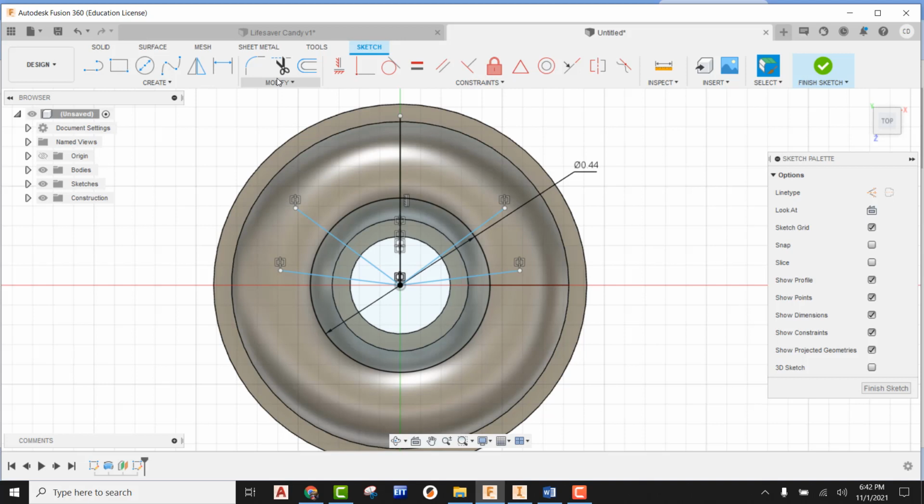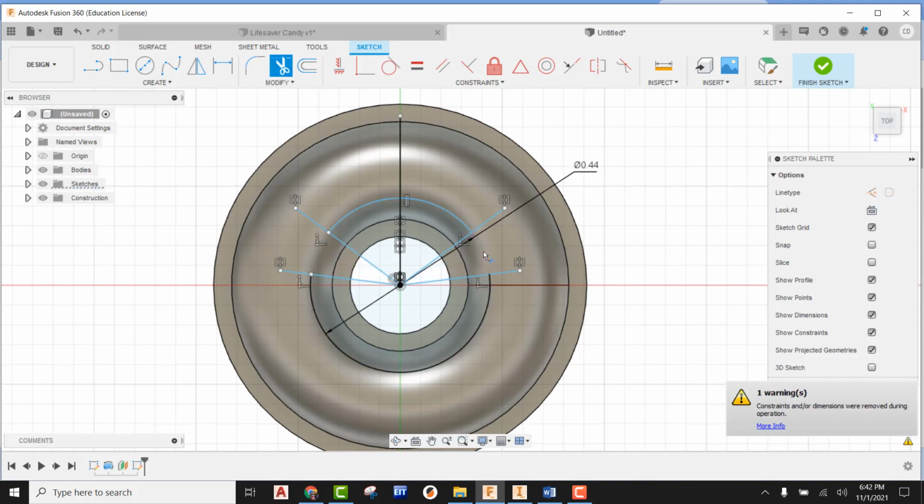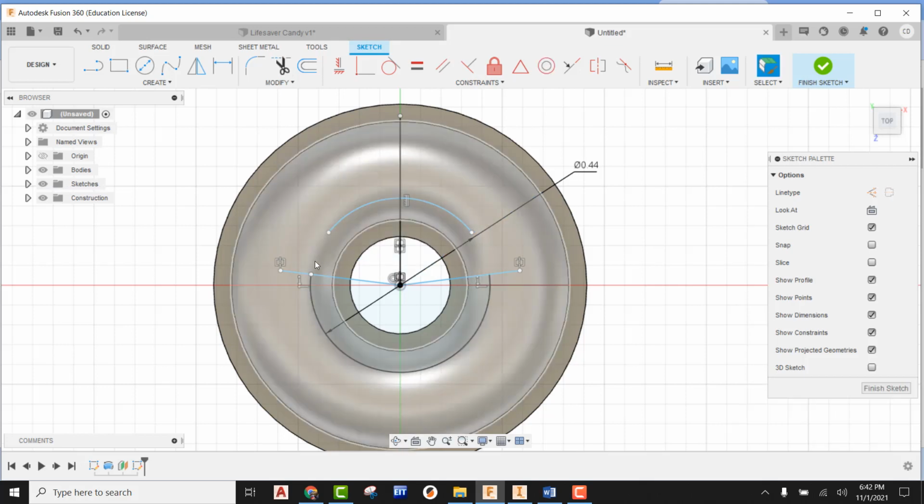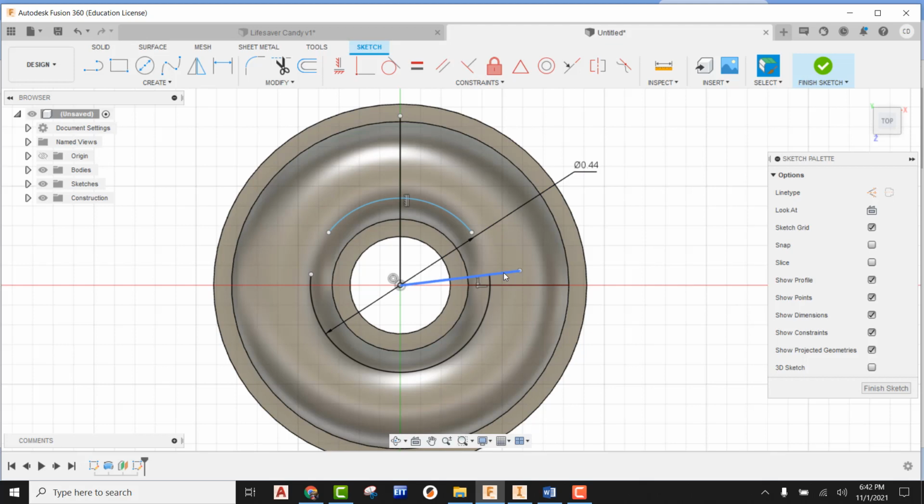Now I'm going to come out here and do a trim. I'm just going to trim out this piece of geometry and this piece of geometry. I no longer need that line, or this line, or this line. So I have two arcs that I can use.